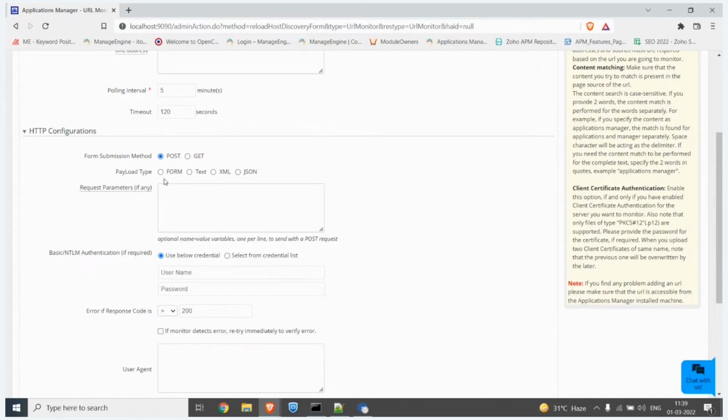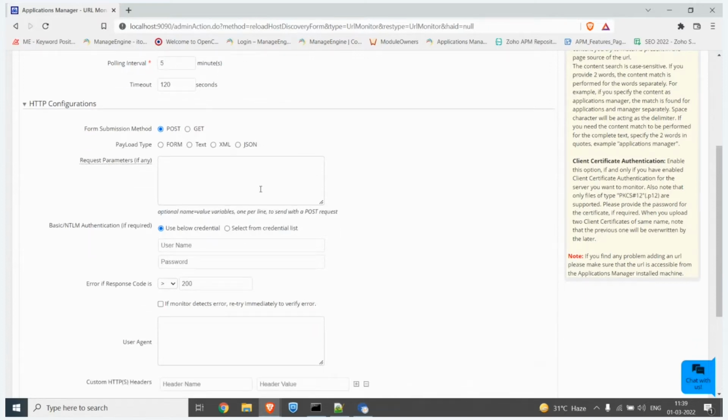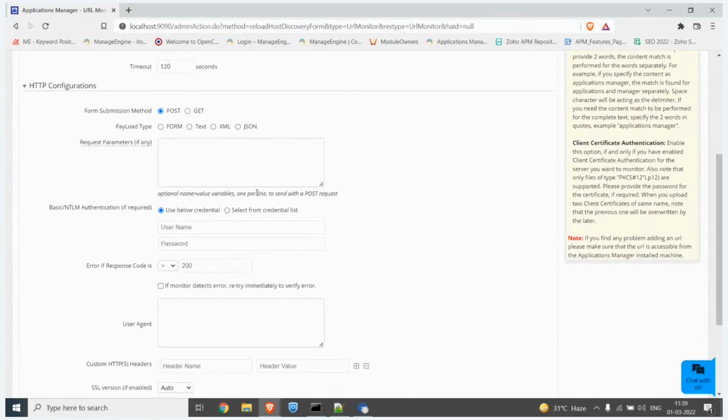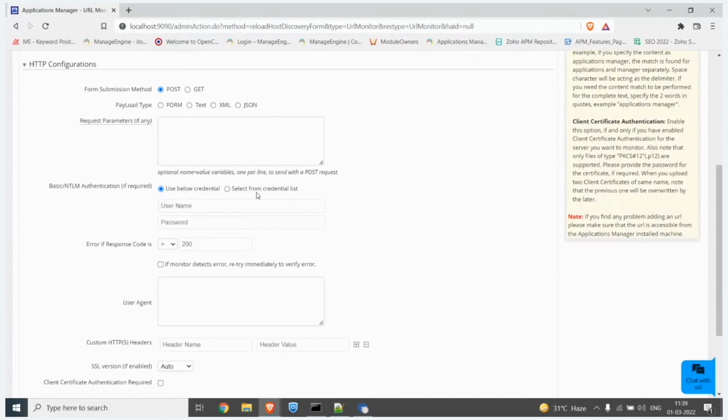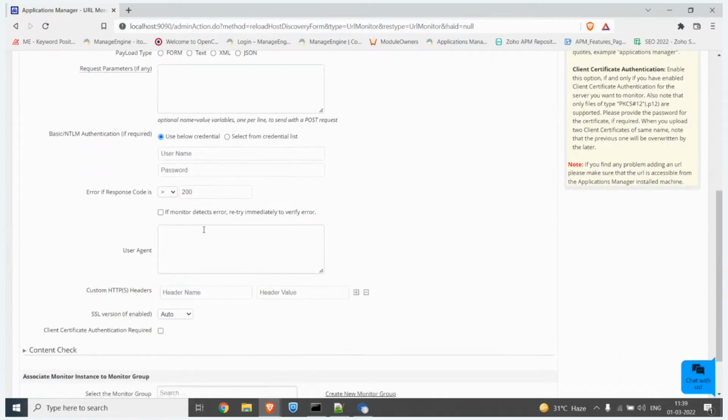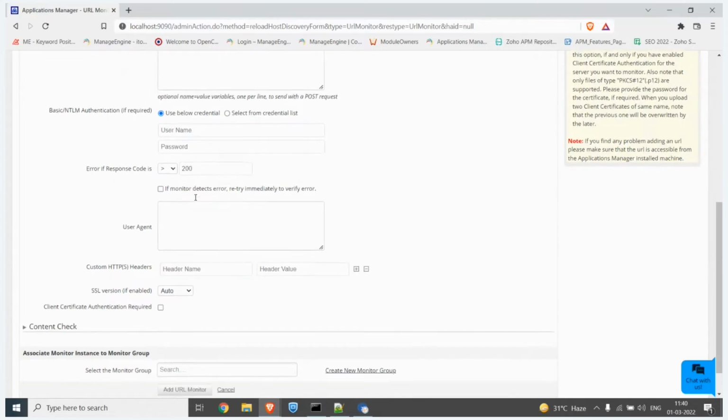And there are 4 types of payloads: form, text, XML, and JSON. You can also provide request parameters if you have any. If the URL that you want to monitor requires user authentication, you can enter credentials like username and password. You can also choose to trigger an error when a specific response code is received. You can enter the response code here. By default, the response code is chosen as greater than 200. So the error will be notified once the mentioned criteria is met.